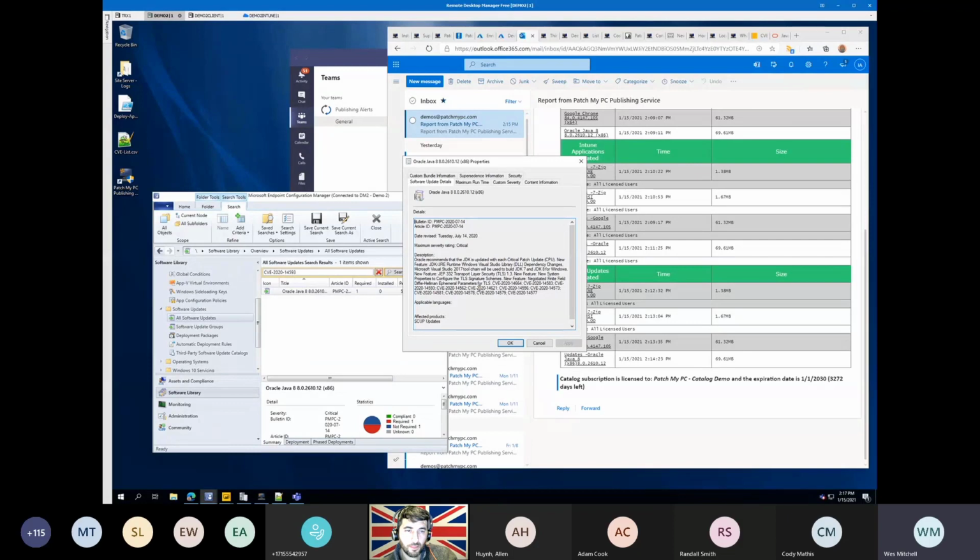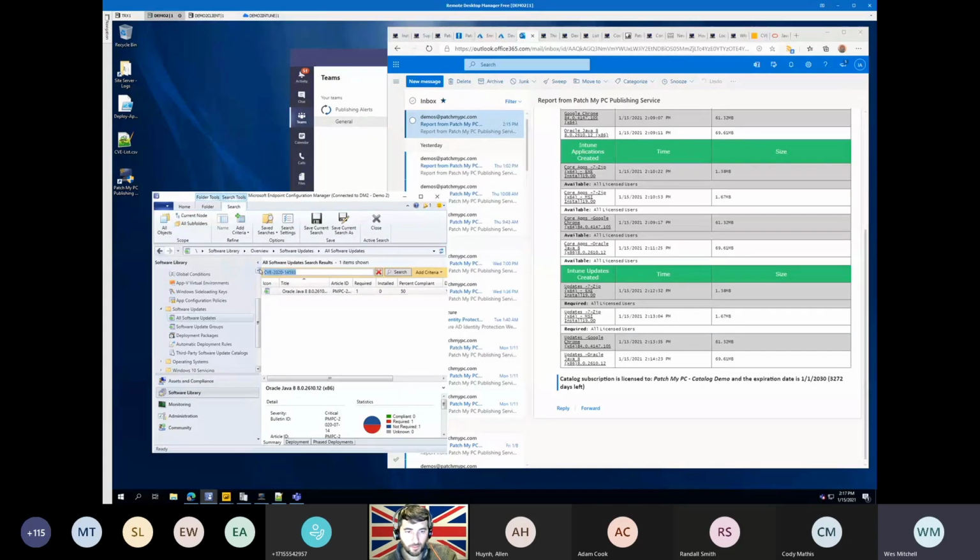Not only can we publish those from the CVE list that I showed you earlier, but we can also search for it in the Config Manager console. Makes it really easy. And then once we have everything published in there, we make it really easy to deploy it.